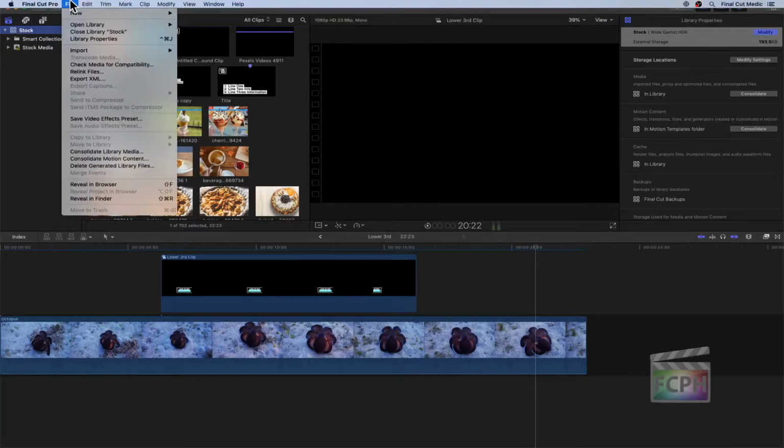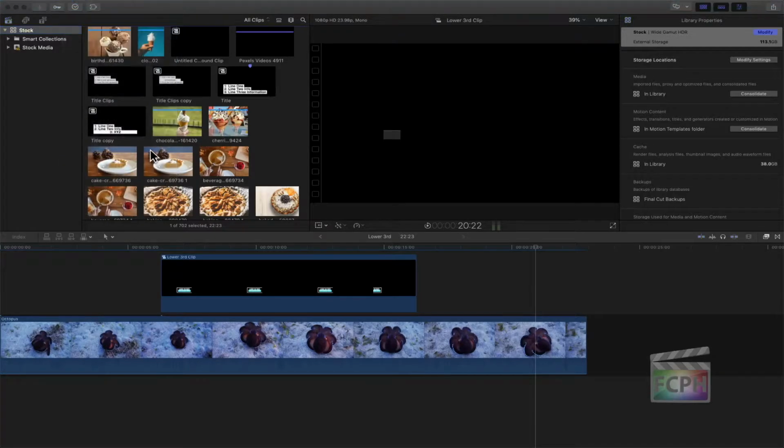Then you'll go up to the File menu, and there's an option down toward the bottom here, a couple options actually, but you have an option to consolidate library media, and then we have an option here that says delete generated library files. So here's the thing, when you're going to create an archive of your library, which is all of your projects, all of your media, everything that's inside of Final Cut, I recommend first consolidating that library media.